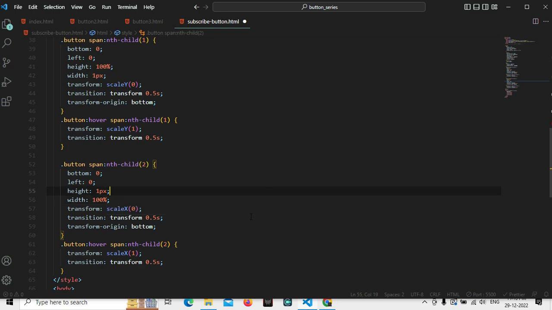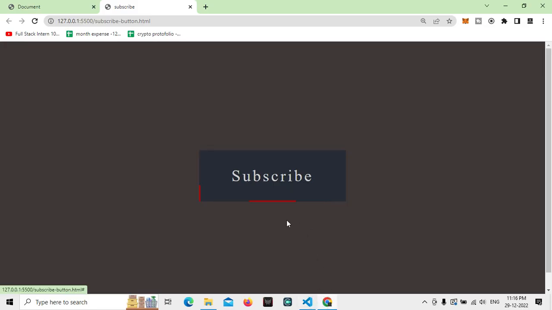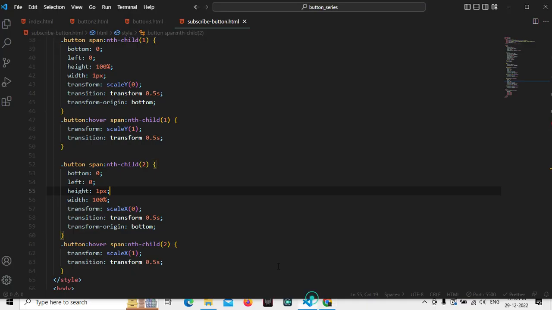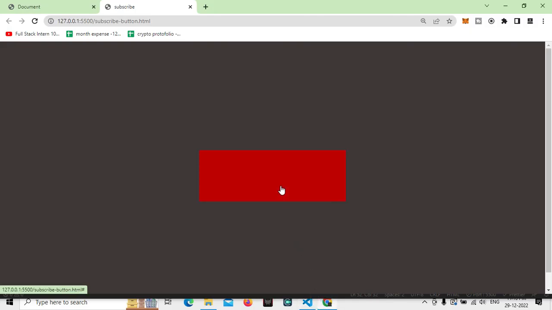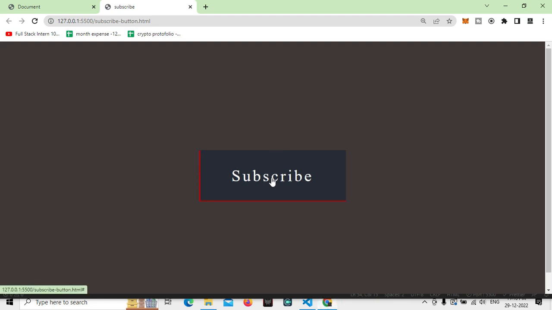Now let's see. Okay, you can see it's coming like this. See, this is the width we gave. So what happens if we give this also 100%? What will happen? We will have a doubt. Let's give this 100% and see. See, this is what happens. So for that only we are making the height shorter, that's why we are making it 1 pixel, so it looks like a border. That's what we are doing here.